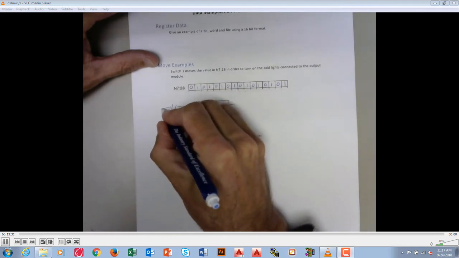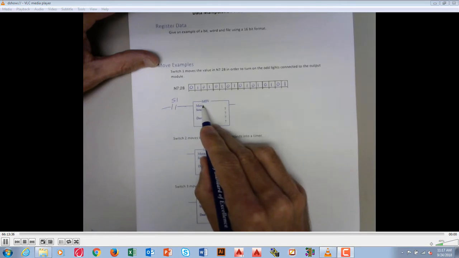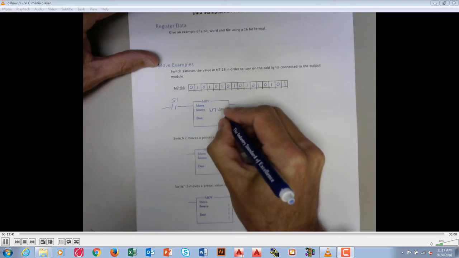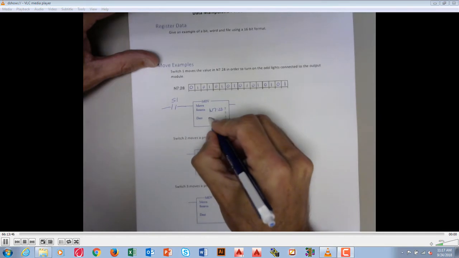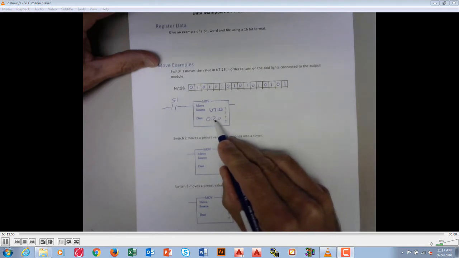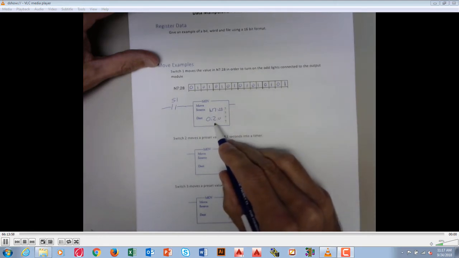So apparently you have a switch 1. When that's made true, we're going to execute a move. So in this case, our source is going to be N28. So we're going to take this word and move it into our output module, what might be output module 2.0. So we have an output module in the second slot. So when we executed this, this word would go into there, and then all of a sudden all the odd lights would come on in the output module.